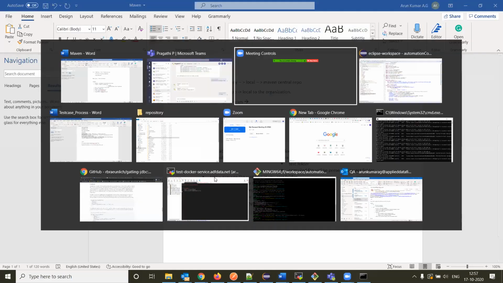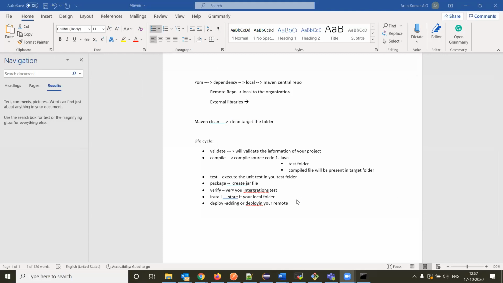I mean, you mean that whatever the previous done, that will be deleted, and for the freshly it will recompile? Yes. Recompile. Okay. So that's why we are using Maven clean. Maven clean will clean your target folder and will create a new compilation. So like a temporary file, that is a temporary file.